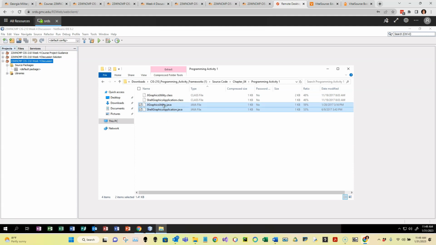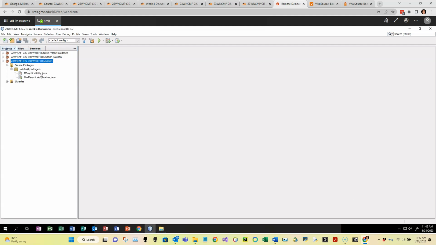All right, we're going to take both of these files. We're going to hold down the left mouse button. We're going to drag them over here on top of the default package of the project we just created. We're going to release the left mouse button, and we will see that it has added these two files for us. So let's take a look at these.